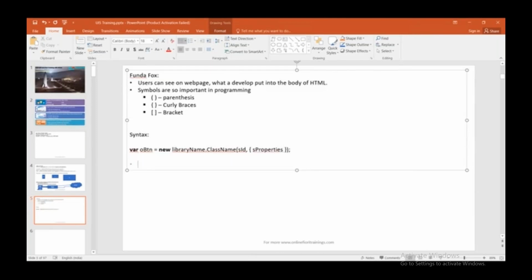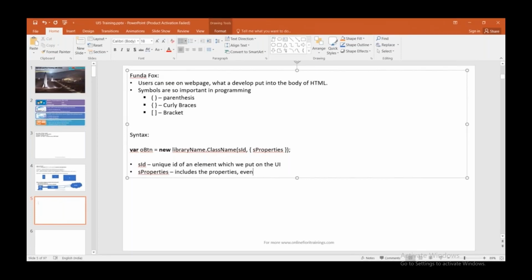So here, what is sId? sId stands for the unique ID of every control, the unique ID of an element which we put on the UI. The second argument is mSettings. This includes the properties, events, methods, etc. as part of this.